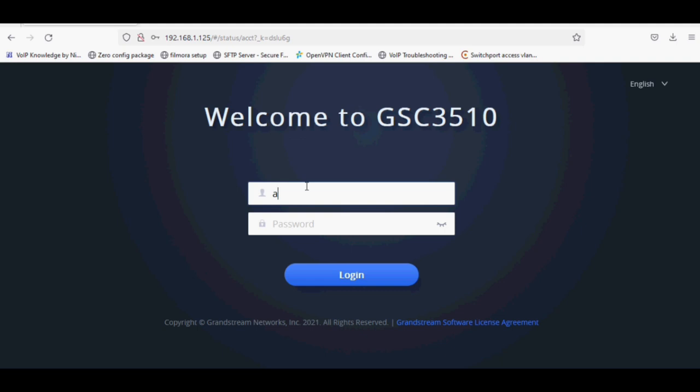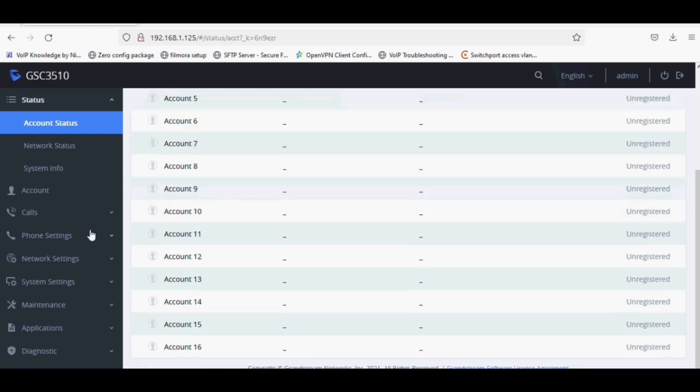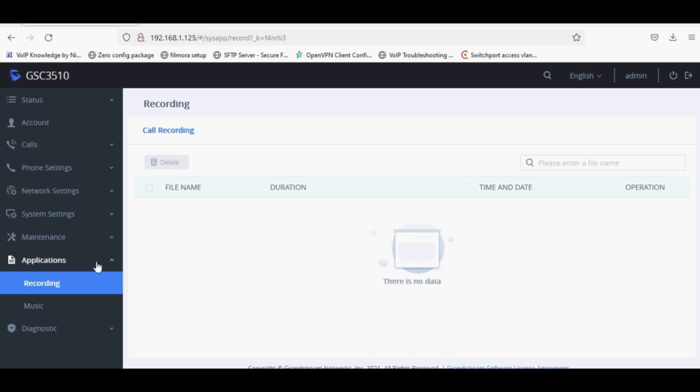Now login to the GSC3510 speaker. After login, click on the application and click on the music.